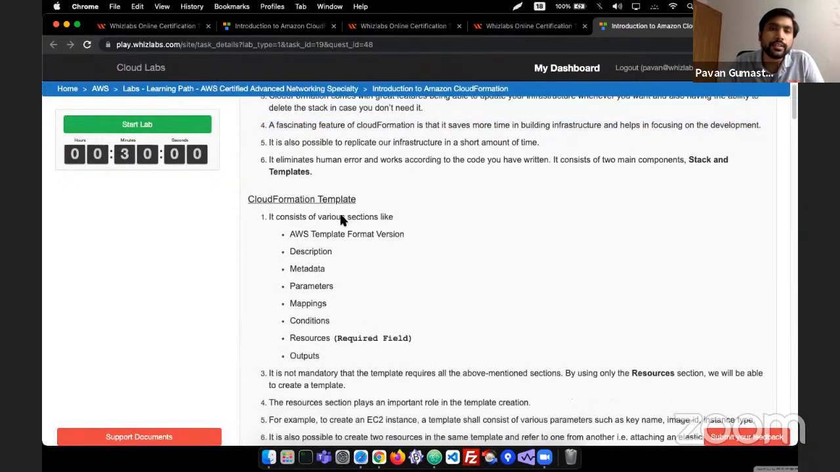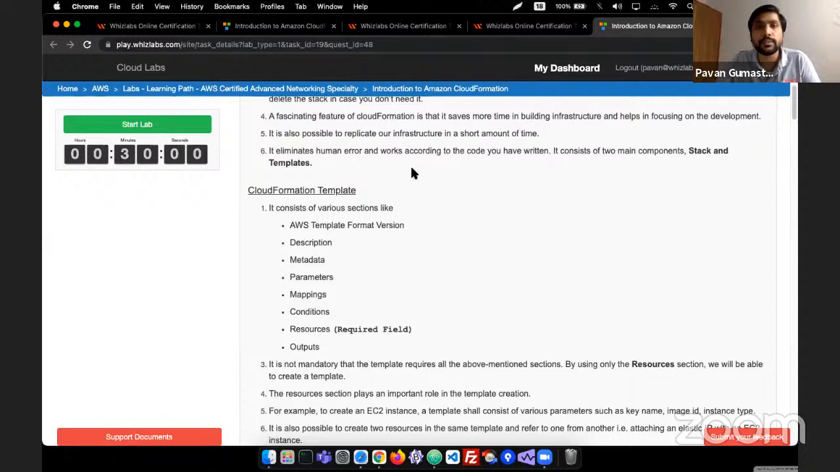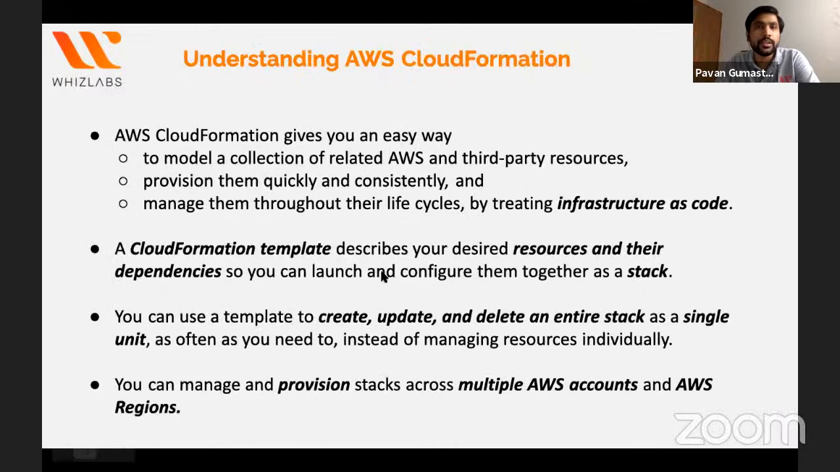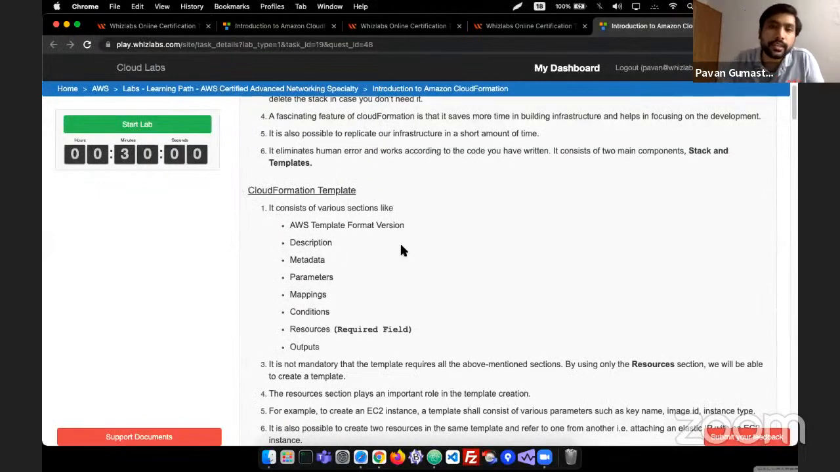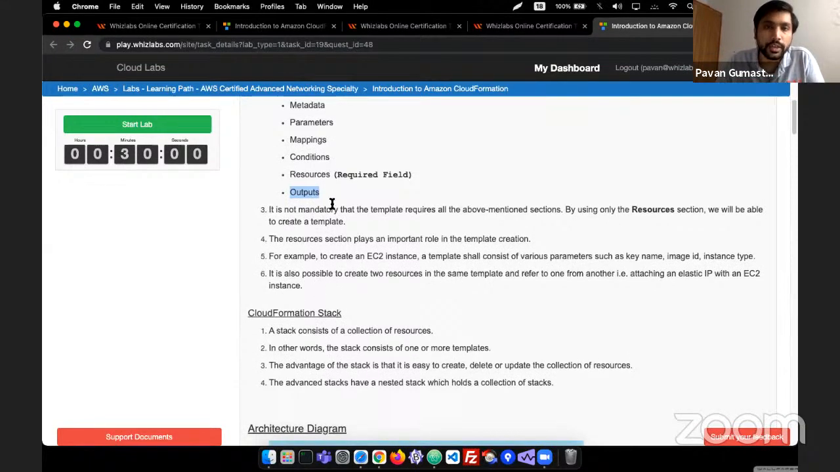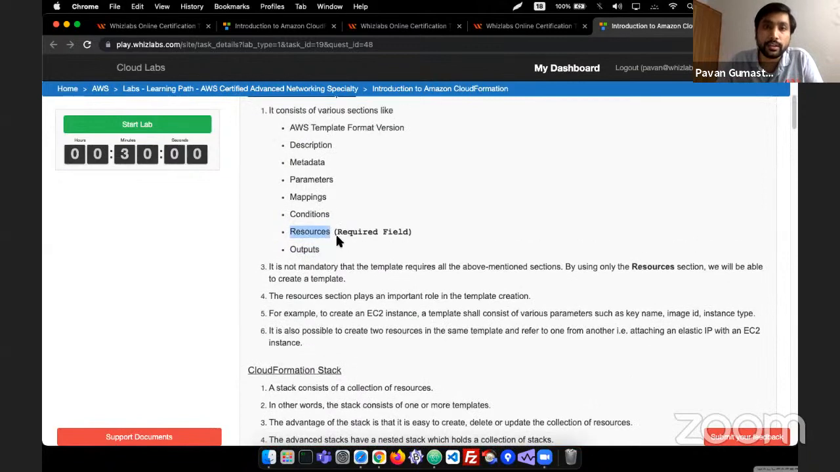So now let's try to understand a CloudFormation template, as I explained before. So what was the CloudFormation template? It describes your desired resources and their dependencies so you can launch and configure them together as a stack. So what exactly does the stack contain? A stack contains a template version, a description, metadata, parameters, mappings, conditions, resources, and output. We will try to understand them one by one when we go through an example template. As you can see, resources is the only required field. All other things are optional fields.